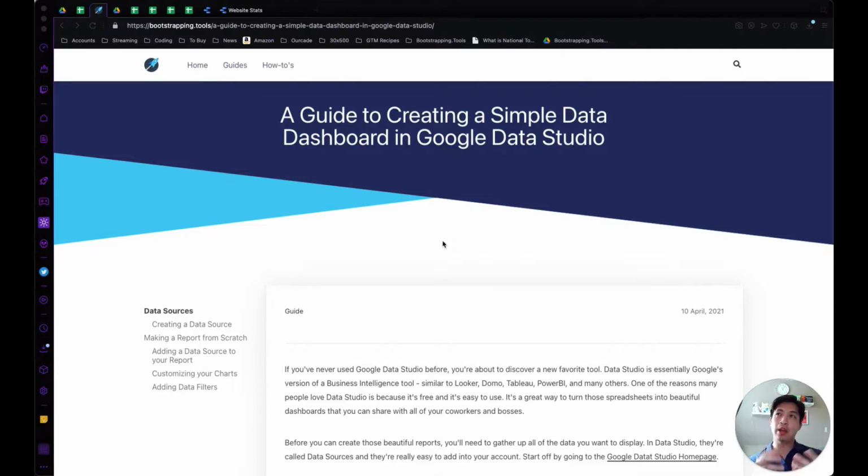This is Bootstrapping Guides, and today this is part 3 of our series on DataStudio. Just the basic starter series on DataStudio. If you don't know what DataStudio is, it's basically a free business intelligence tool, or BI tool for short, that Google provides. All you need is a Google account, and then you can get started in there.